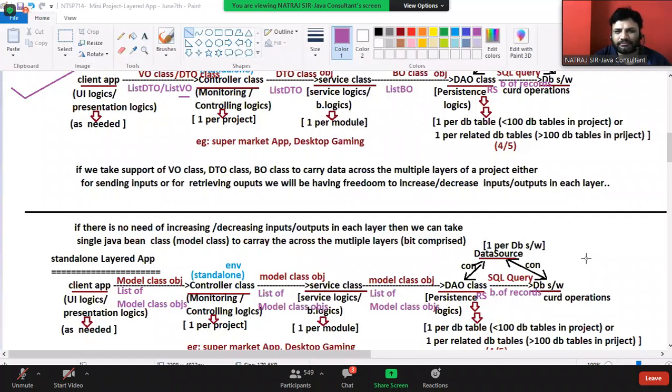If inputs and outputs are the same, then why are you developing the project? If inputs and outputs are the same, why do you take the same? Why do you take a project? Inputs and outputs are never the same, right? Are you getting my point? If inputs and outputs are the same, why are you developing the application?